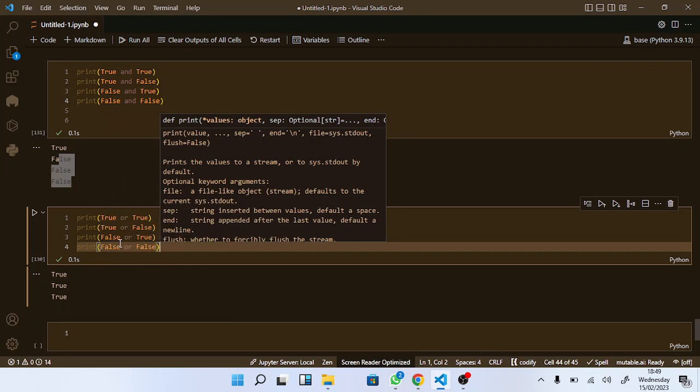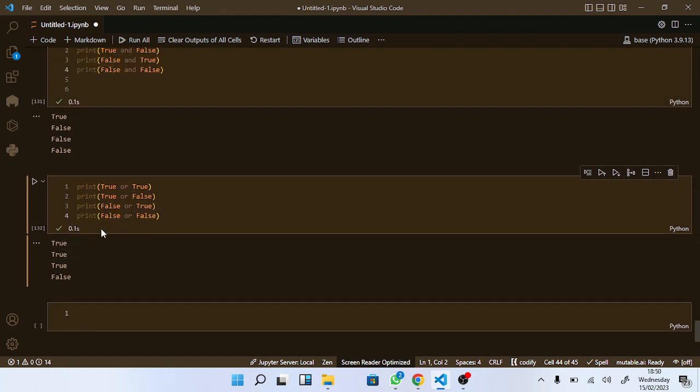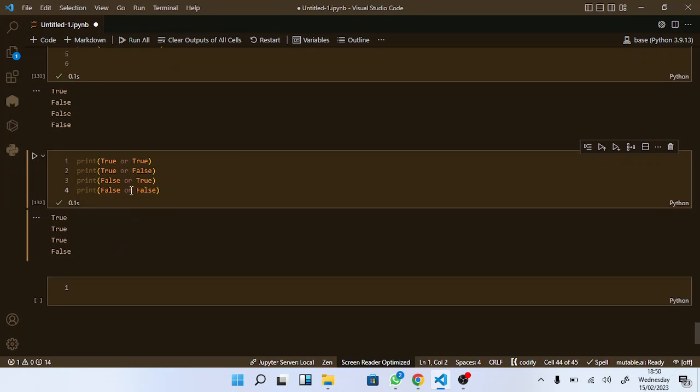That's false. Yes. So you can see when we have true and true for OR, it is the same as true. When we have true or false, it is the same as true. When we have false or true, it is the same as true. So we only have false when both conditions are not met. That's how you interpret the OR operator.